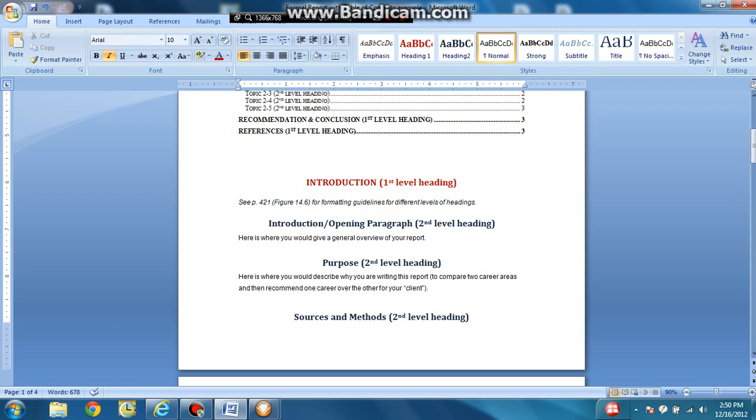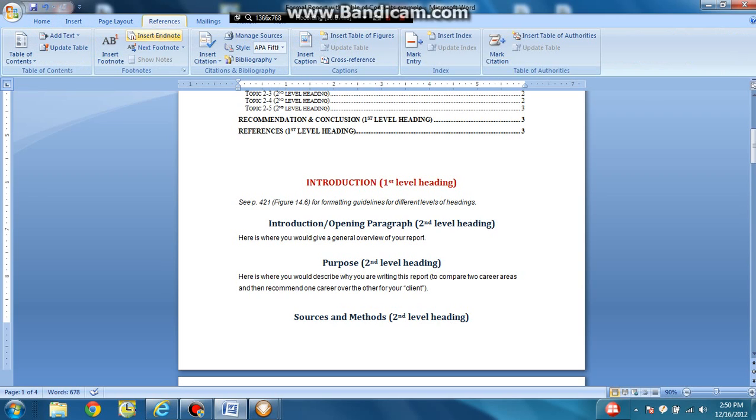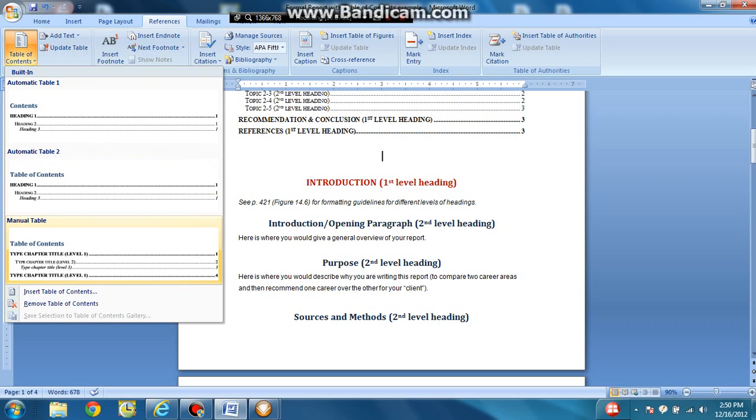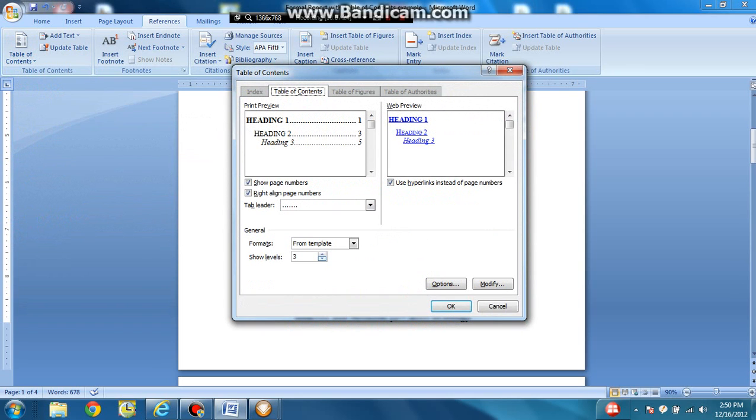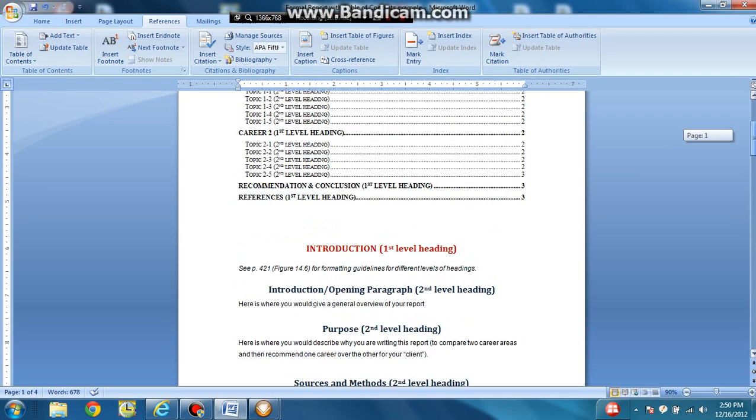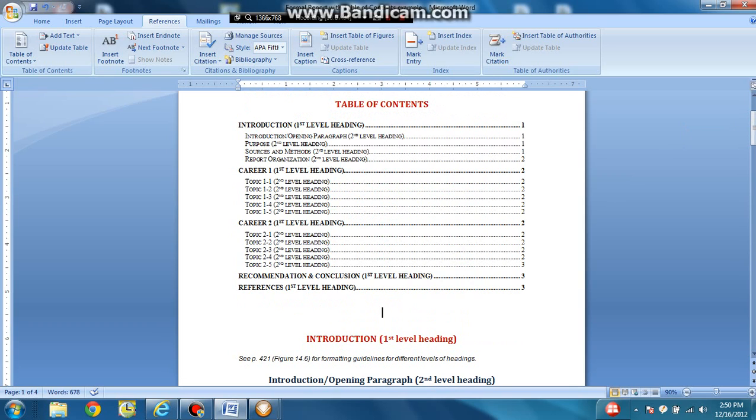If you had heading 3s and 4s, if you were writing a really long and detailed report, you'd do the same with that. When you're done, you click wherever you want your table of contents to go. You go to References, Table of Contents, Insert Table of Contents, and then you click OK. That should put your table of contents in like this, with your first and second level headings.